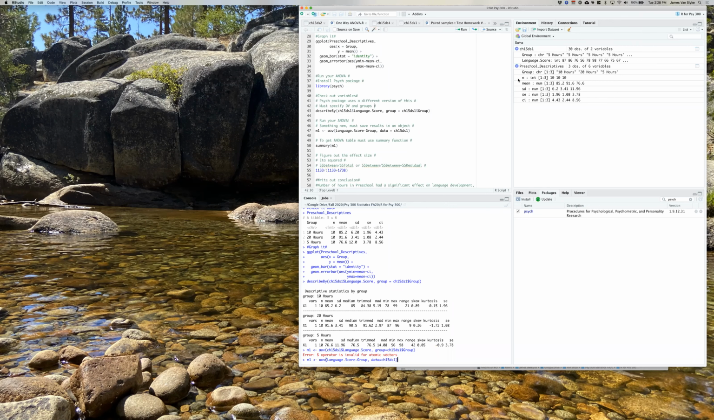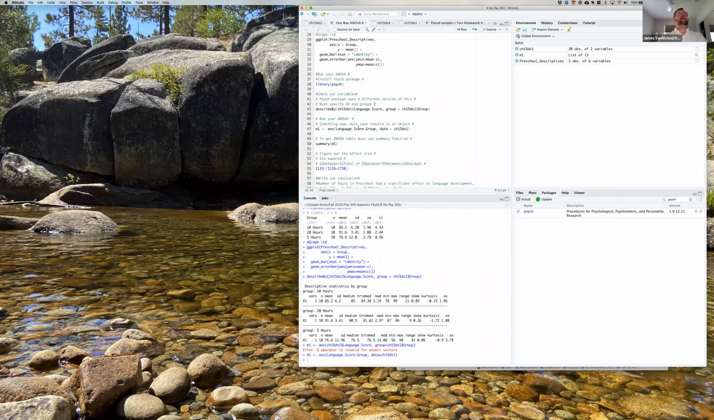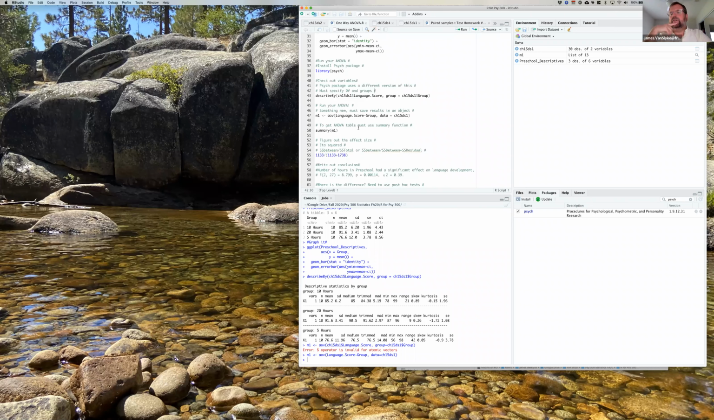Okay, so notice that it creates this object up here, and the object is going to hold on to the output. So I can't just click on that particular object. I've actually got to do what's called a summary command. The summary command is going to show me the parts that I want. So I'll do summary of that object, summary M1.